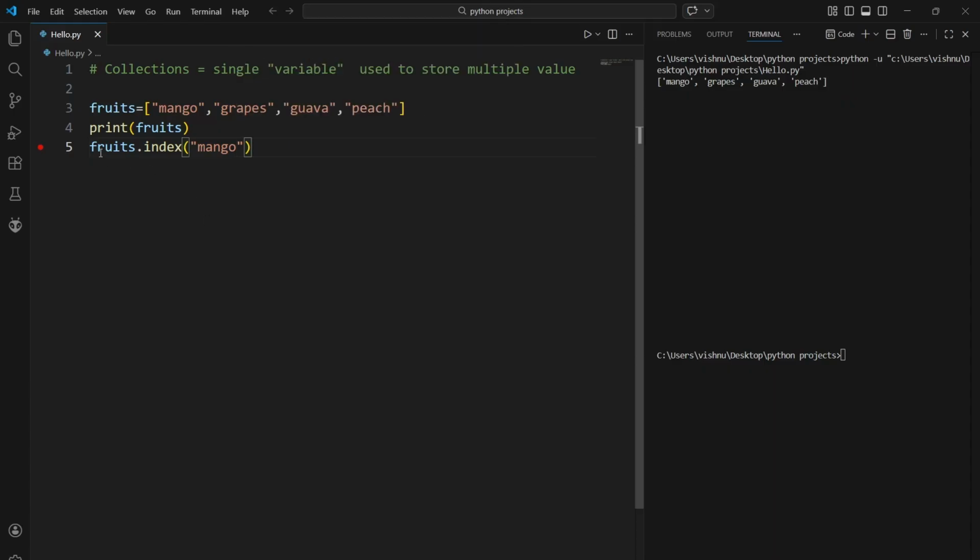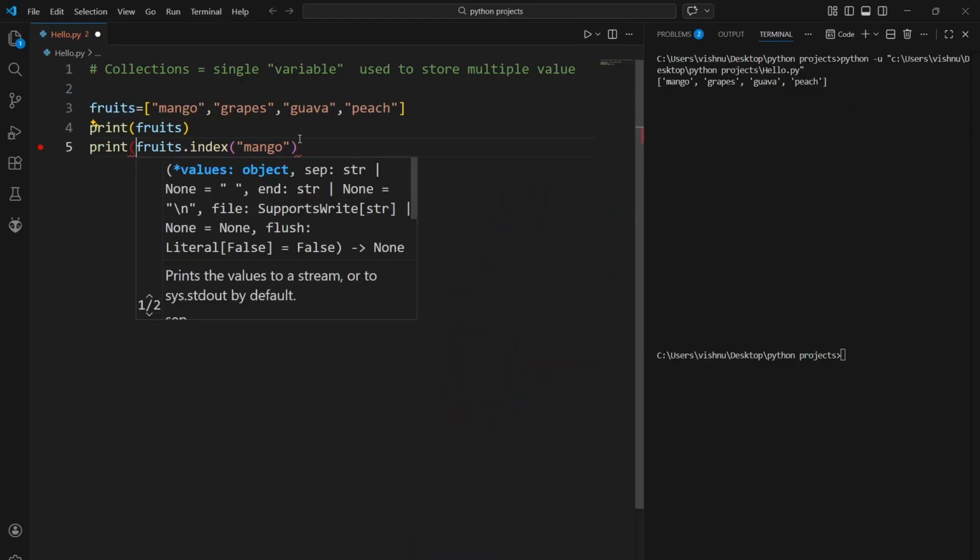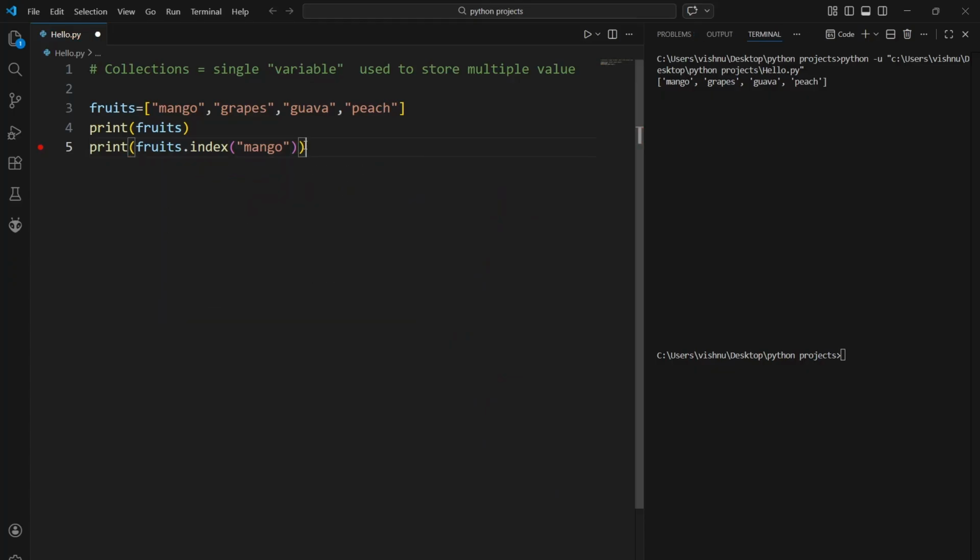I guess I have to use the print function. Print. Let's see what we get. As you can see, we got 0 because mango is at 0th location. Instead of mango, I can put in guava to know its index. We'll get 2.